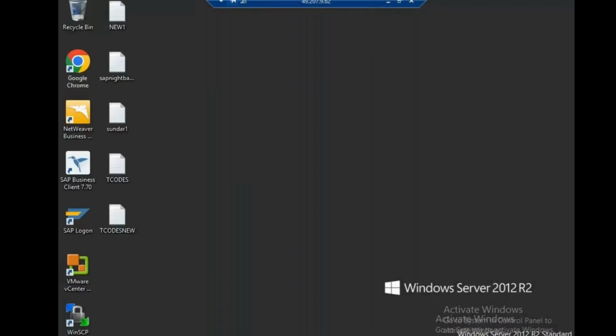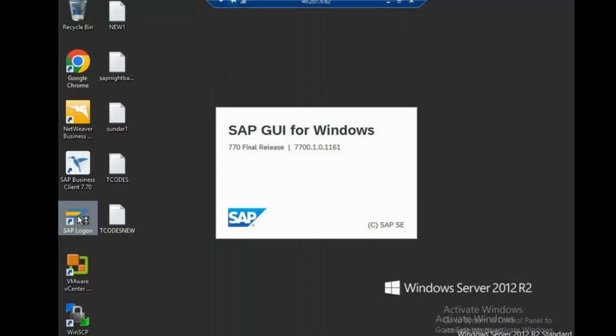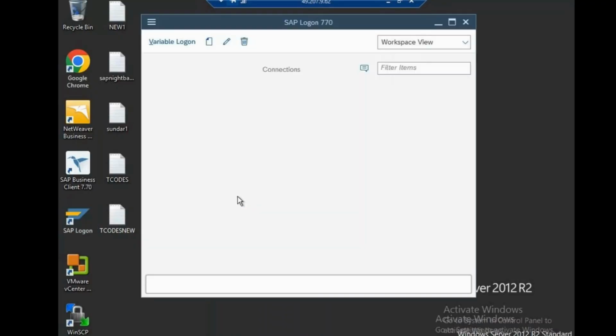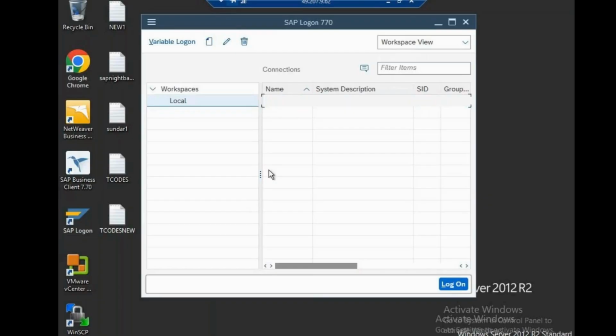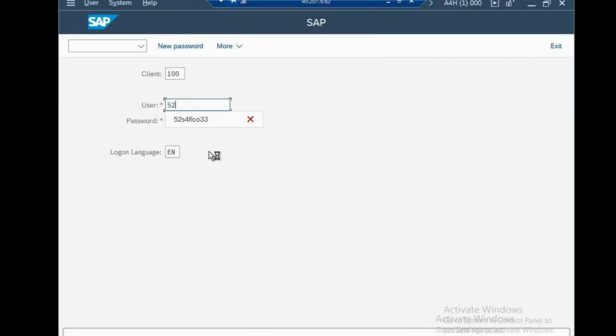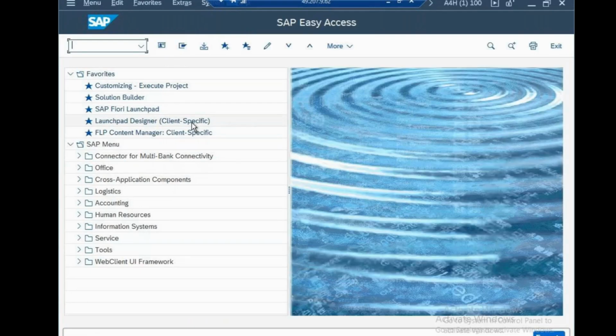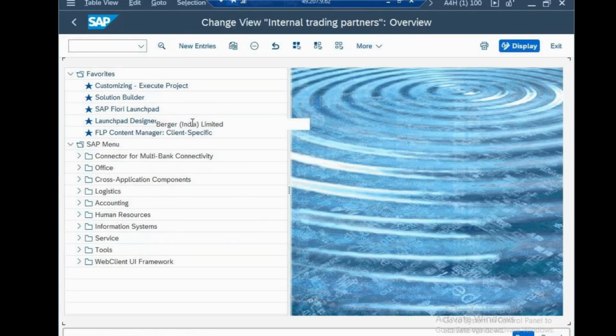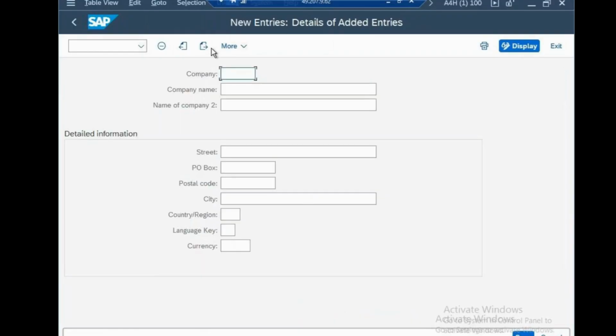Can I see my screen now? Yes. So I'll take the example of Cisco. I'm going to create for Cisco.